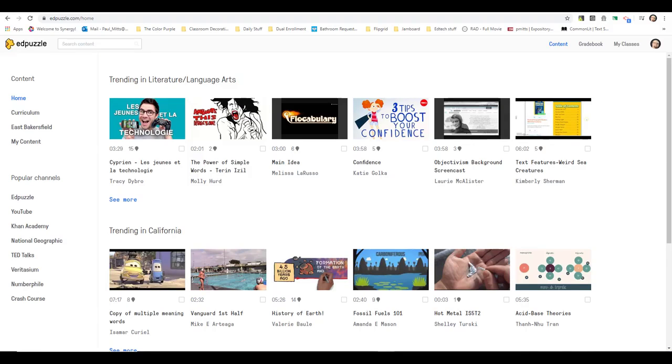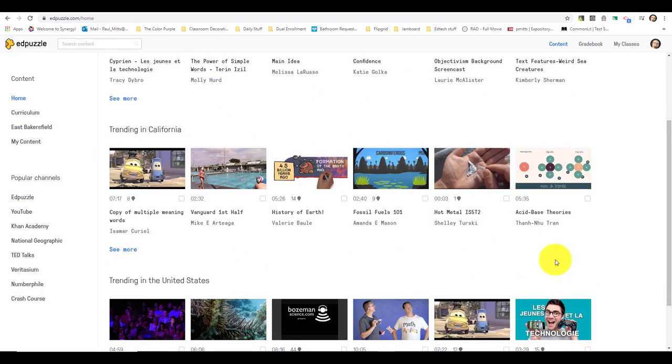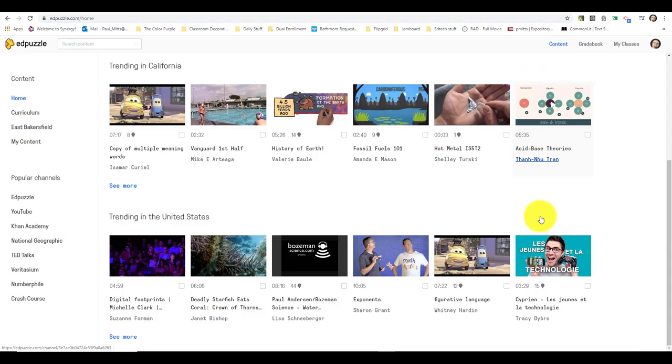So the first spot you're going to see is just your home screen. And your home screen, very simply, is the trending videos on Edpuzzle. These are the most used videos currently. Because I am signified in Edpuzzle as a literature language arts teacher, that's going to be my first trending. So these are the ones that are used the most right now, just like you would see something trending on Twitter or Instagram. The second one is by your state, you know, the assumption being that your state might have particular curriculum or particular state standards, and so they put them together that way. And then trending in the United States. So this is the things you can see are the most used amongst everybody right now.